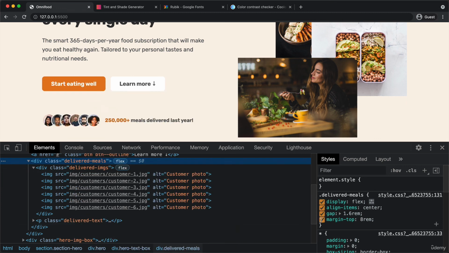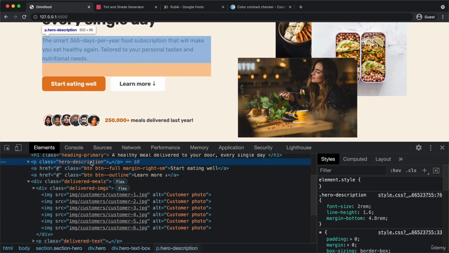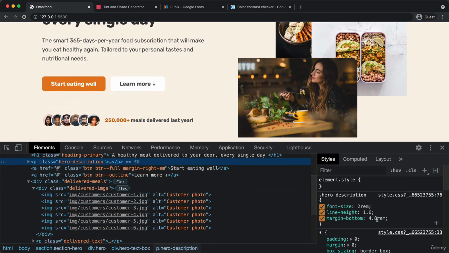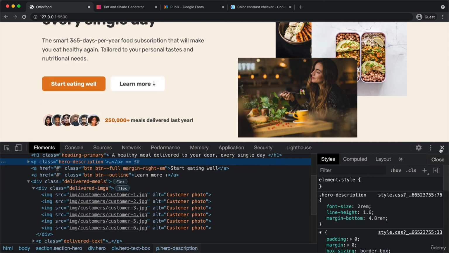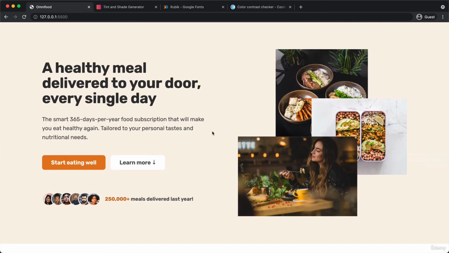It was 8 rem, while here we have 4.8 rem. But then because of the line height, it is actually a bit more, as we can see here in this blue box that is around it. But still, I think this looks good. Also the spacing between these columns and around everything here looks quite decent. And so yeah, I think this is done for now.